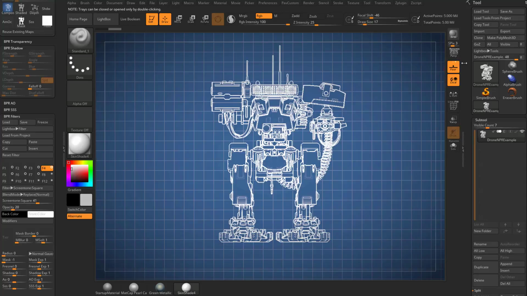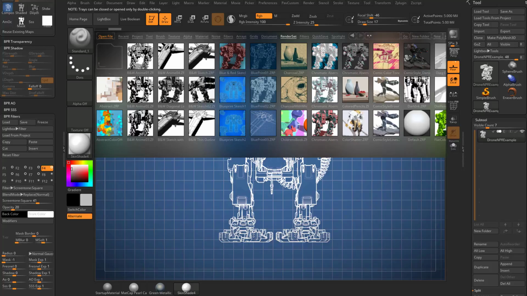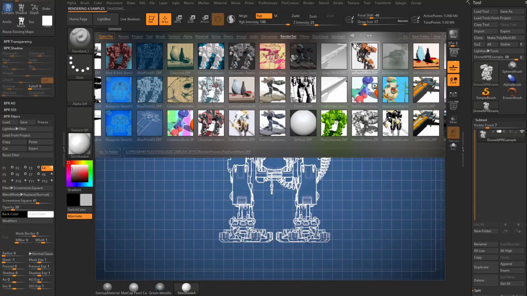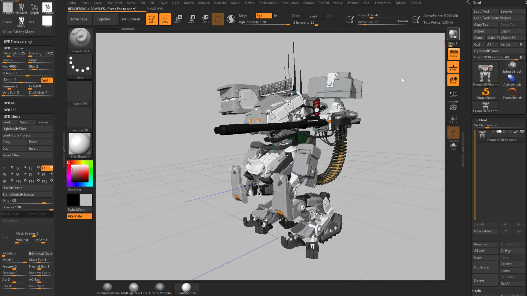And really, the coolest thing about going through here is if you've got some old projects you can bring in and maybe breathe some new life into them, this is a really good way to do that. Let's go ahead and hit BPR render on this one.